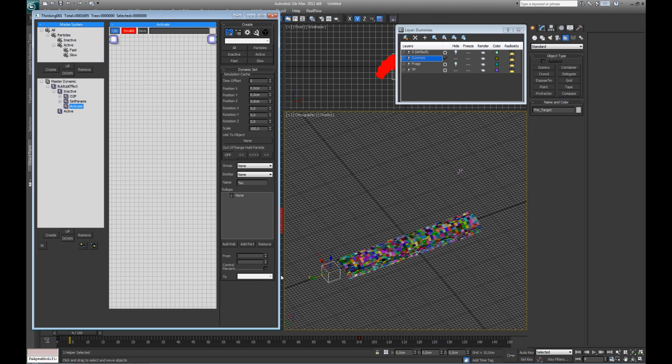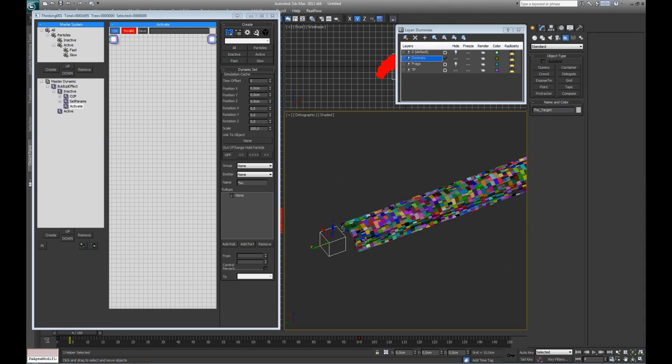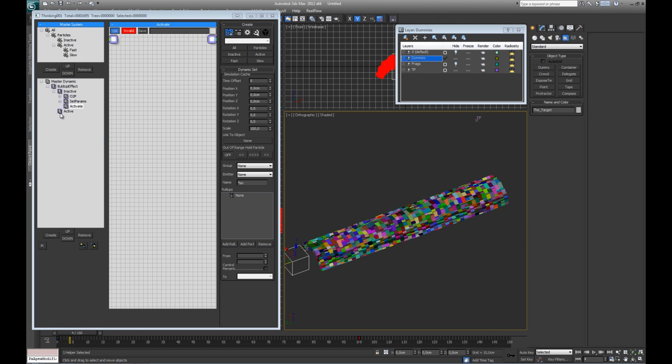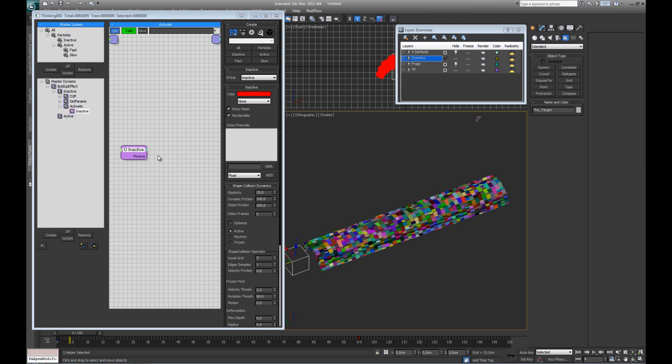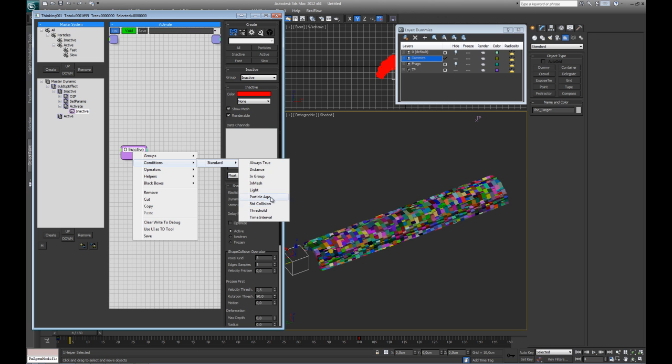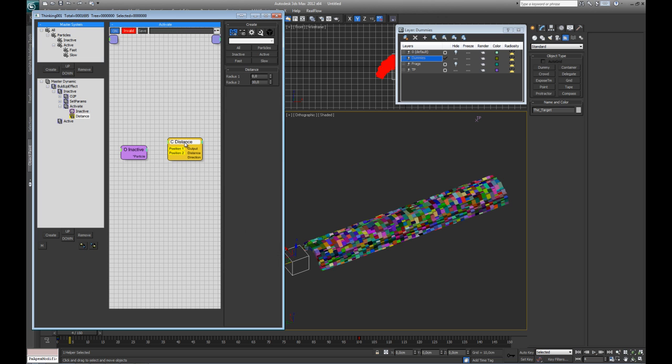In this one we're actually gonna take the distance from this to one of the fragment particles, and if it's between a threshold, we are gonna move it over to either the fast or slow group, depending on some of the other factors I'm gonna put up later. So let's start by taking the inactive group, and we're gonna right click and say conditions, standard, and there is a distance here.